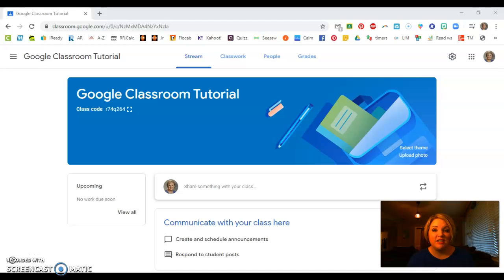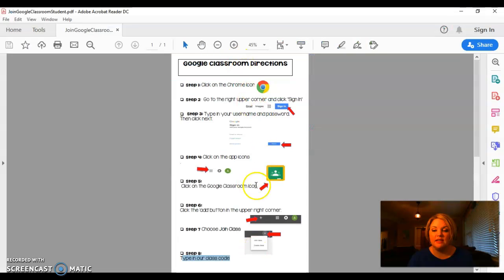Now that you've created your Google Classroom, you need to invite students to join your Google Classroom. The way that you do this is to show them these easy steps, just like we went through to create our own class. This one is for students and it looks almost exactly the same. The only difference would be step number 8.